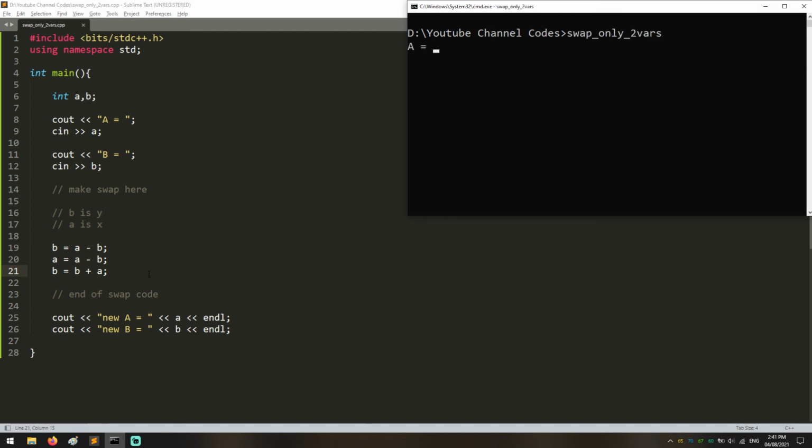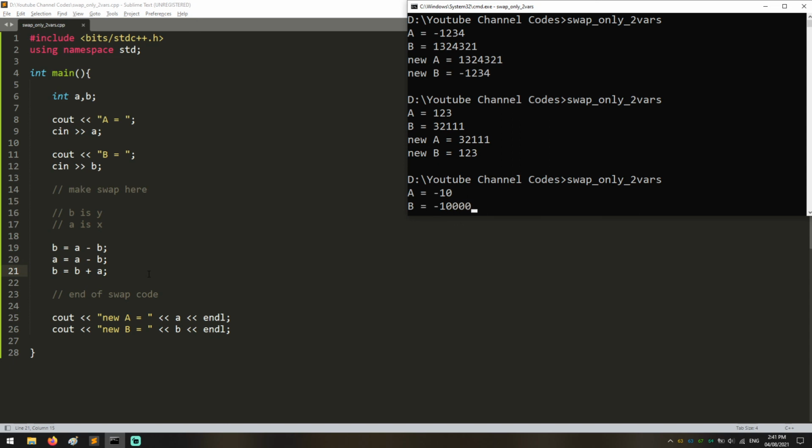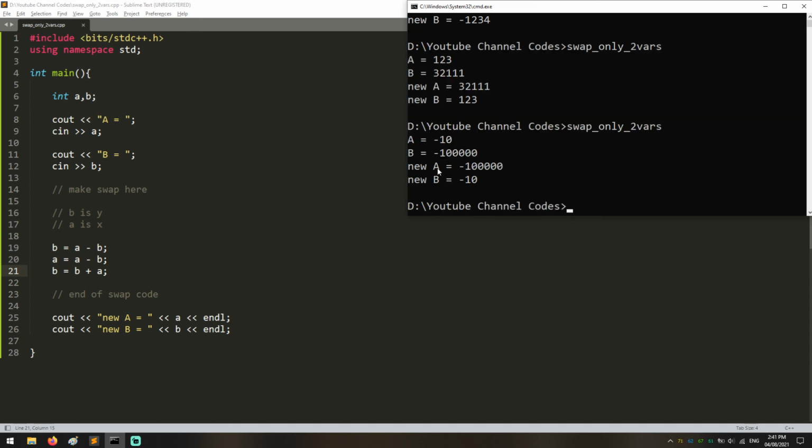And since we proved this with using math, okay, this is going to work even for negative numbers. So let's use negative numbers this time. So as you can see, the swapping is done perfectly. Let's use positive numbers. Again, the swapping is done perfectly. Let's say that both numbers are negative. So minus 10, minus 100,000. So as you can see, the swapping works again perfectly.